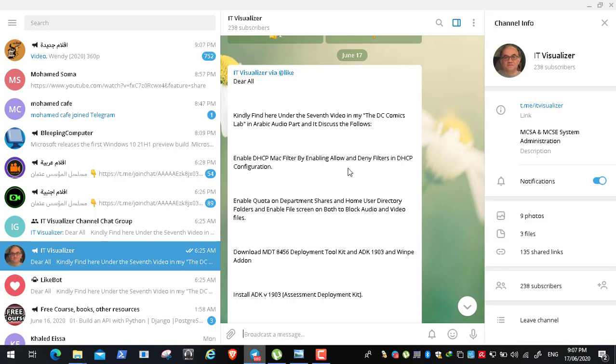Basically, we will put all of our domain computers and servers in the allow filter. And if, for example, you have a guest coming to your production environment who needs to get to the internet, you first need to add him to the allow filter so he can get an IP address from your DHCP.